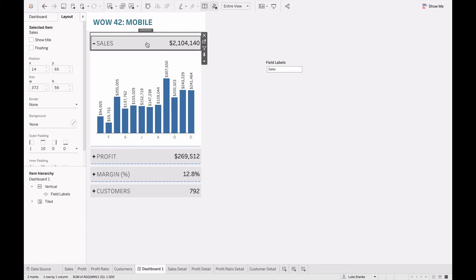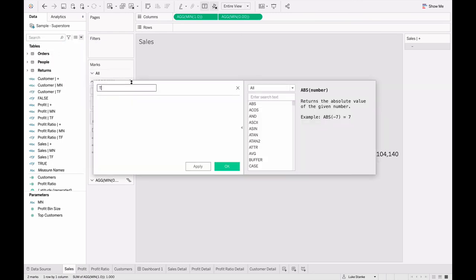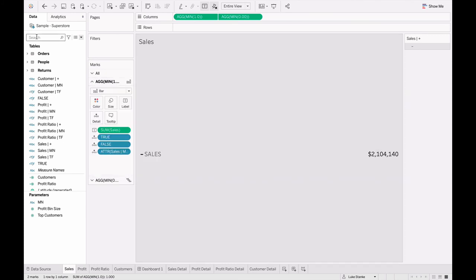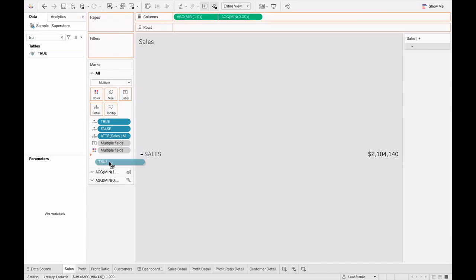How do I do that deselect? This is one of my favorite little tricks. I'm going to create two calculations, one called true and one called false. True is equal to true, it's just a Boolean. Oh, it already exists, I've already made it in my data set, and false as well. So false will just be equal to false. I'm going to take those and bring them out on my view, true and false. They're already there.